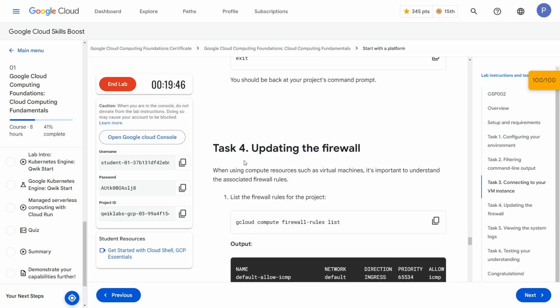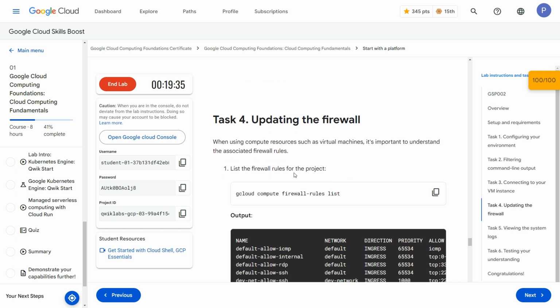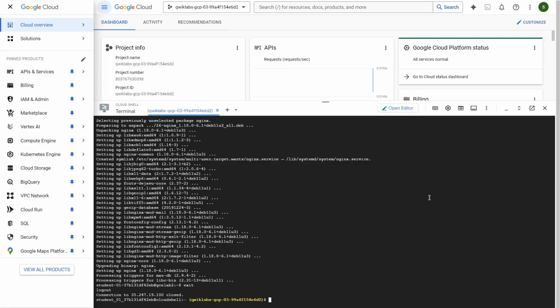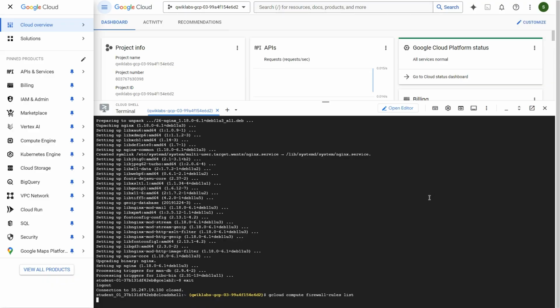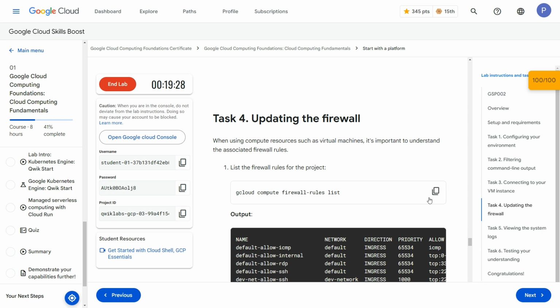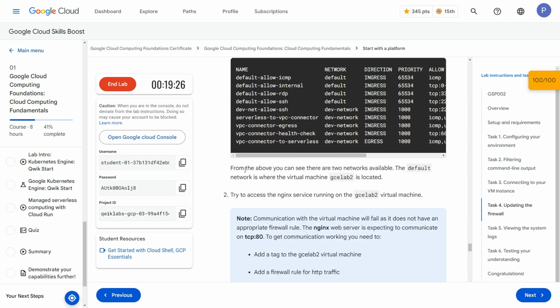Task 4, updating the firewall. When using a compute resource such as a virtual machine, it's important to understand the associated firewall rules. List the firewall rules for the project with this command. From the above, you can see there are two networks available. The default network is where the virtual machine is located.